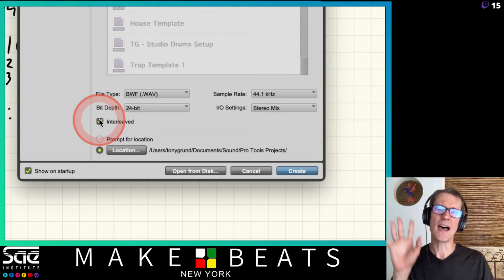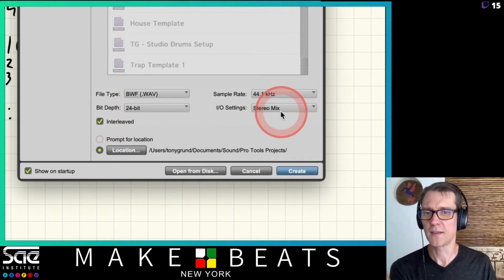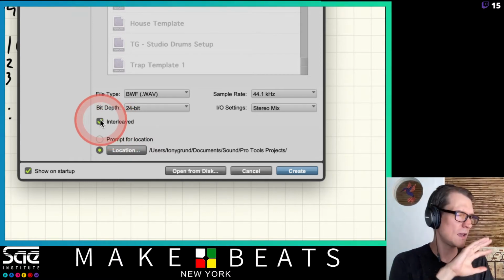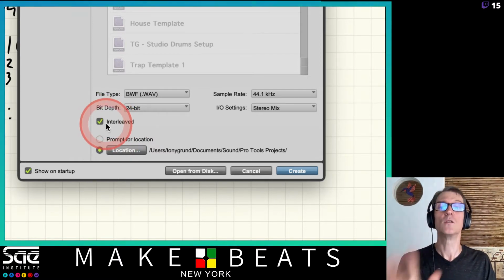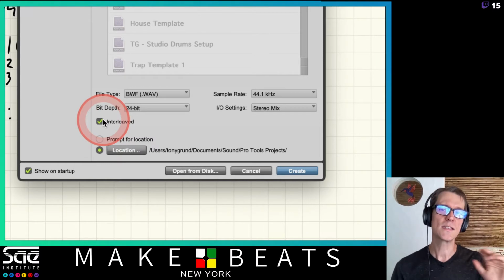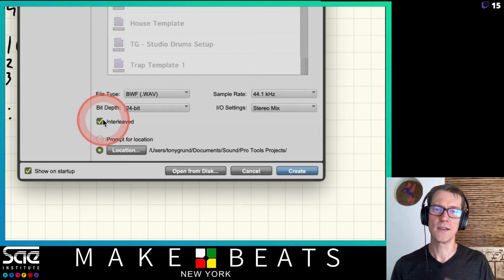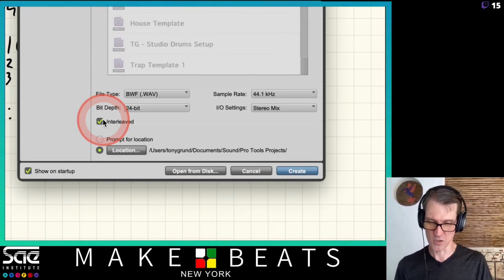But again, just like the I/O settings, when in doubt, use stereo mix. With interleaved, when in doubt, use interleaved. Always. If you see an option for interleaved, use interleaved. Okay? You're going to see really two or three places where interleaved comes into play. The first place is here in the beginning when you're starting a session.